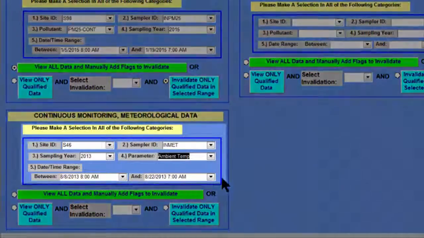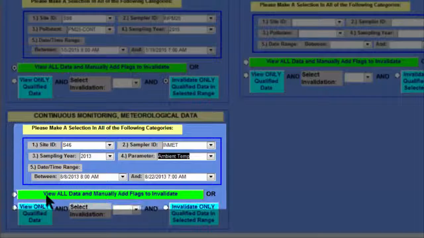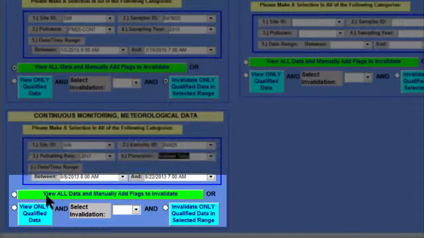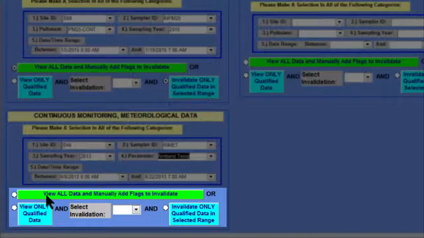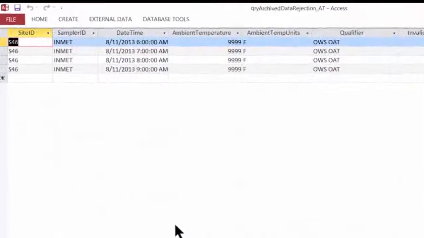Now that I've made my selections in the selection boxes, I can begin reviewing my data by using these buttons. And I have the same options I did for my continuous pollutant data. I can either view all data, including the flagged and the unflagged data, or I can only view the flagged data. So I'm going to start with just looking at the flagged data. I'll click on the View Only Qualified Data button, and that brings up this query.